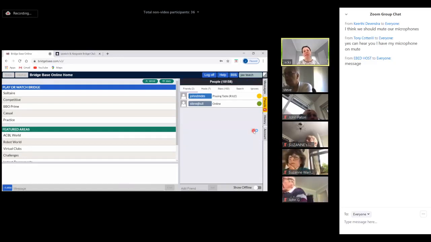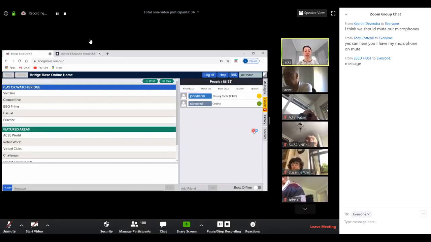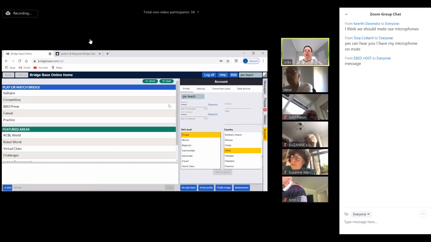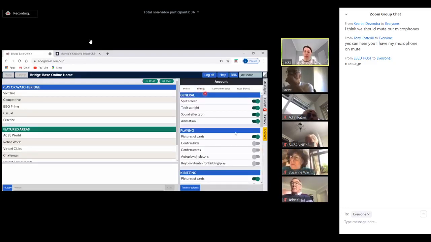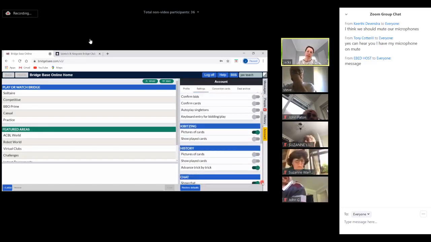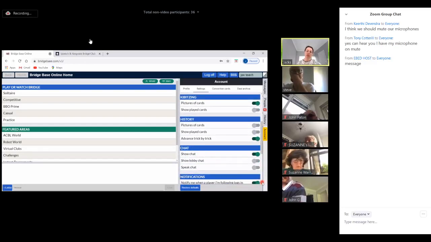I just want to talk to you about another function that's quite useful just in case communication dries up. In your account settings, there is a button here called settings, and these are your general settings for Bridge Base Online. If you click on that, then you can basically drill down within these settings and you'll come to chat. We're going to talk about chat later, but you'll come to the settings on chat and you'll notice that there is this line saying speak chat.